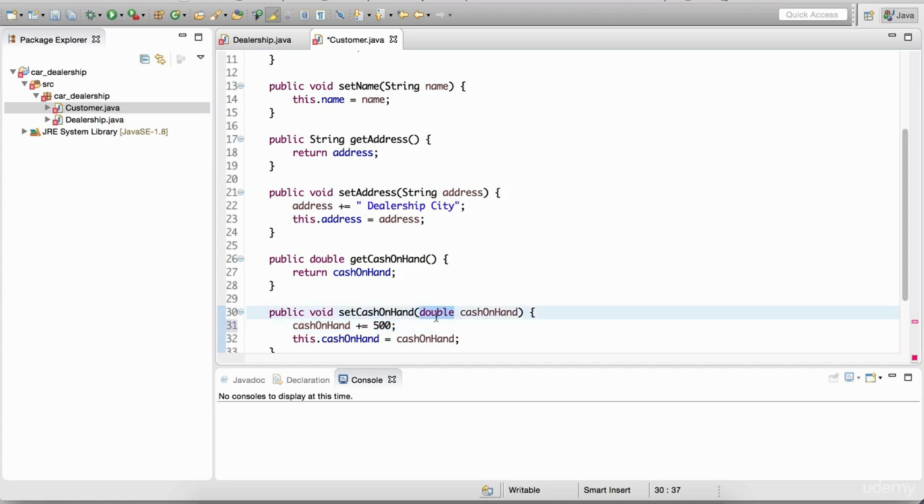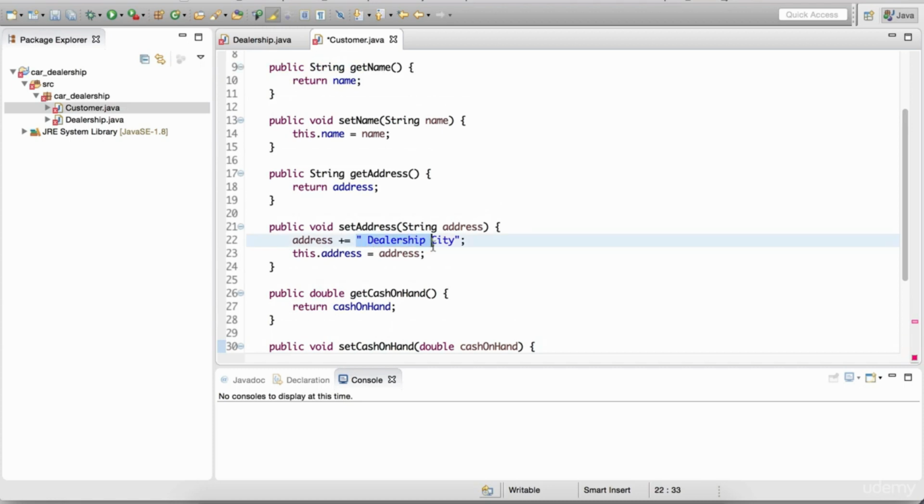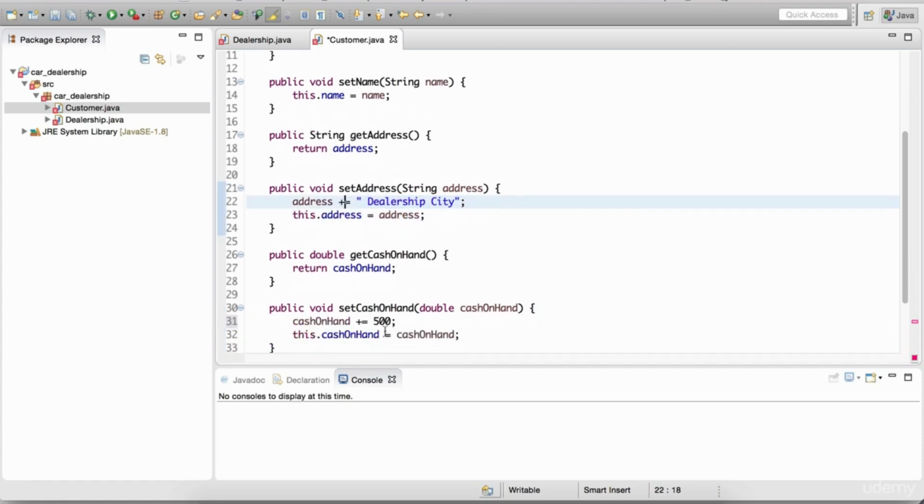And this of course works differently. This is a double, so since it's numeric over here, it's adding. Over here, it's appending the data to the end of the string with this plus equals. So these operators work differently depending on the data type that's passed in. This is getting numeric data and this is getting string data, so it's going to behave differently.